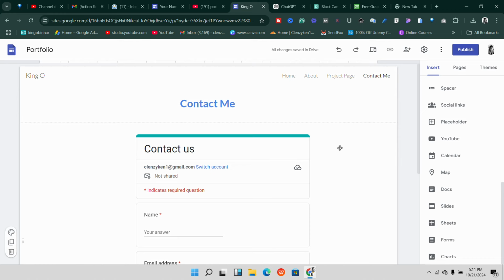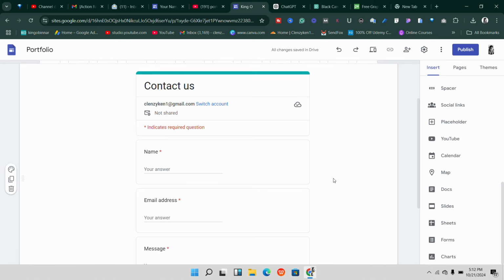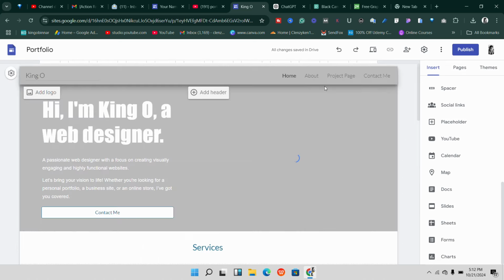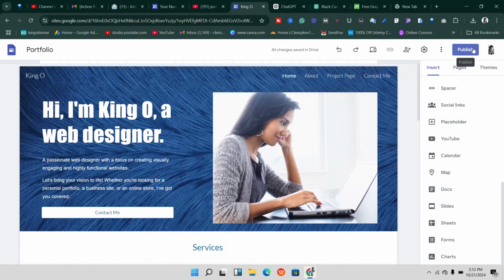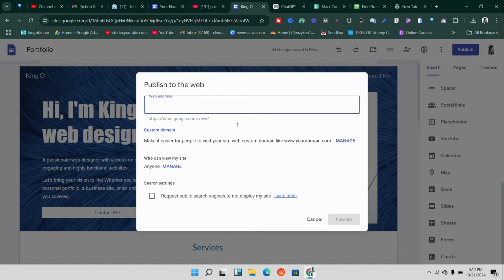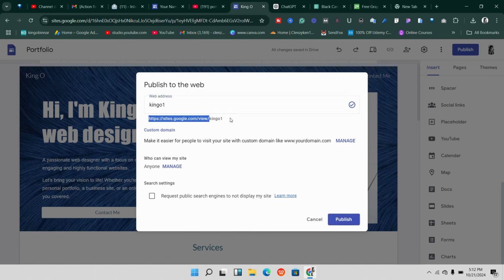Now let's say you want to publish this website. You've created it, it's lovely, you've checked it out, you're amazed, and you are okay with it. You can just click on this publish button. Now when you click on this button, it's going to bring this pop-up and say you should select a name. So I can just simply say King O, and it's going to check that the name is taken. I'm going to add one to it, and it should be ready. So this will be the URL of the website: sites.google.com/view/king01.